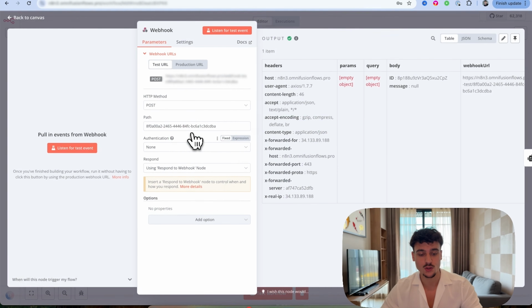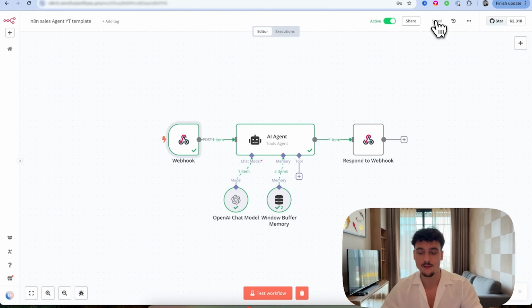So what we're going to do is we're going to go to the webhook. We're going to click on production URL. We're going to copy this. We're going to again close it, save the workflow, and we're going to make sure that the workflow is set to active. If it's not active, it's not going to work.